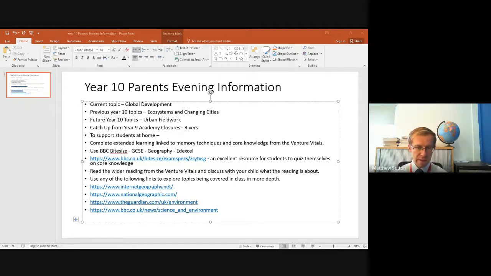National Geographic, The Guardian Environment, and Science and the Environment on the BBC are excellent for some current news stories. All 3 of those websites have a particular focus on climate change, global warming, pressures on ecosystems and so on, the world's growing population, all of which will tie into the topics that students are studying in class.